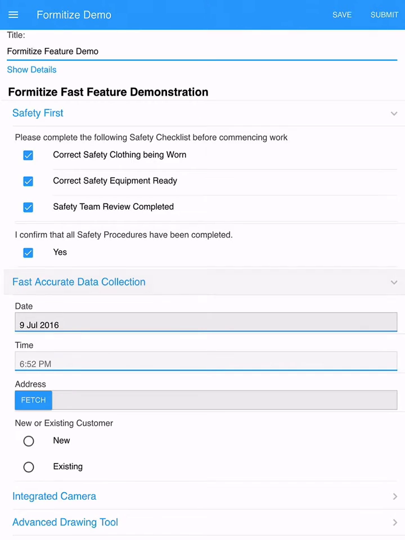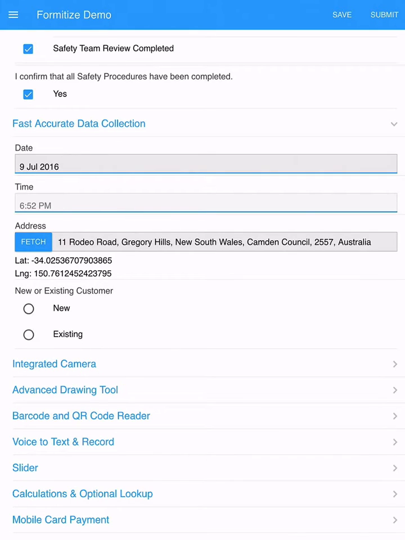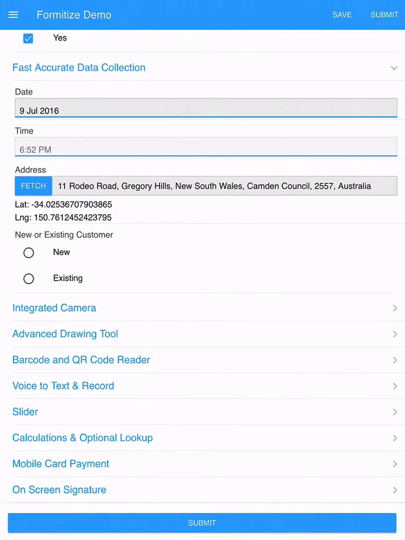We really want to collect information as fast as possible, so things like date and time can be auto-populated. You can also see that the time field here has been locked, which means it can't be changed. If I click on fetch, the address populates together with latitude and longitude. So just as many time-saving devices put through the form to improve efficiency in the field.